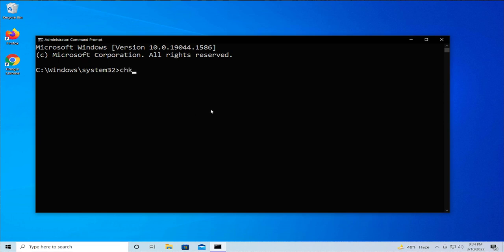chkdsk space C colon space forward slash and select F and hit enter.